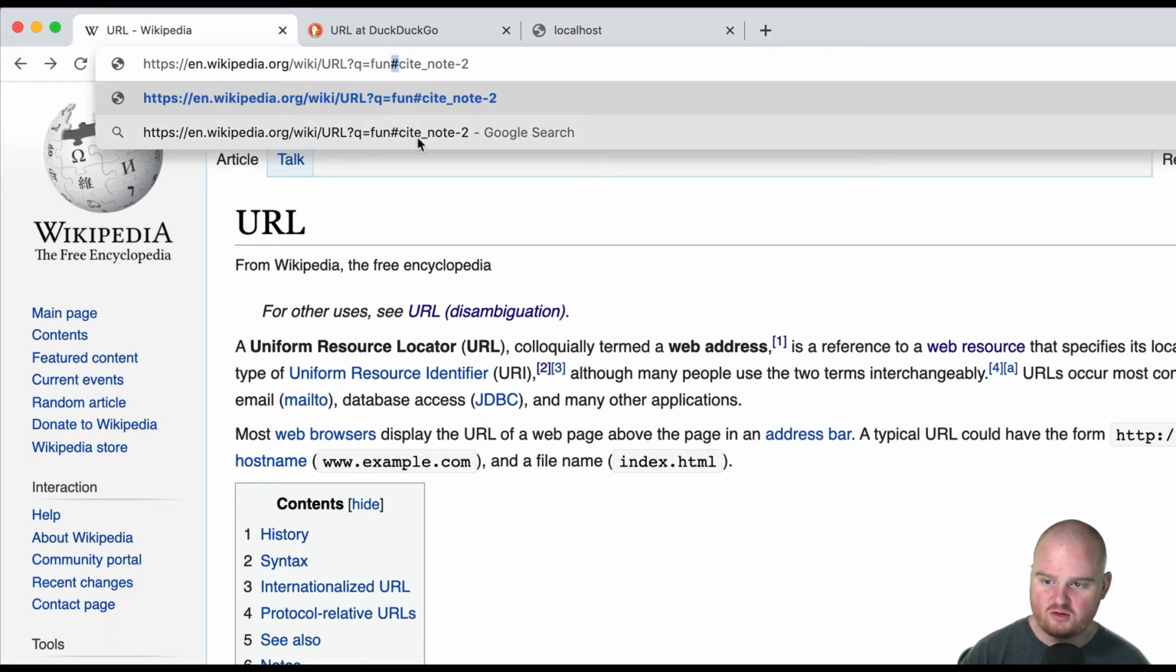You'll have this octothorpe, or the pound sign, and the part of the URL that comes after the pound sign is known as the fragment. Everything before the pound sign is passed to the server, and it acts as arguments into the server. So you can think of this like the wiki URL is a function that we're calling, and we're passing in the argument named q with the value fun.